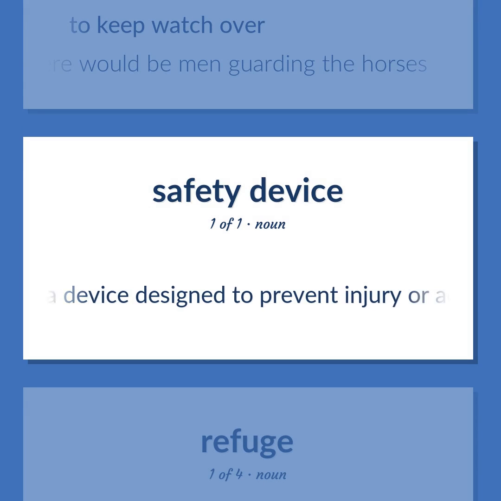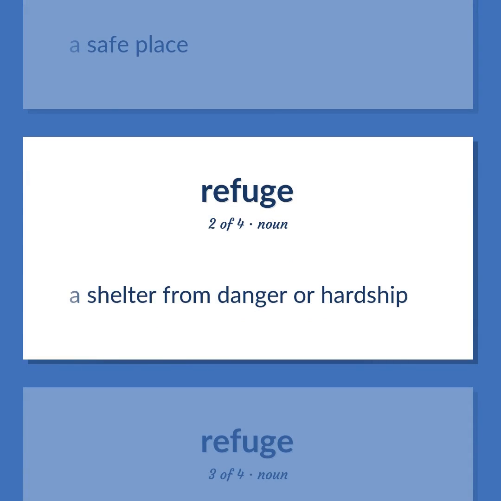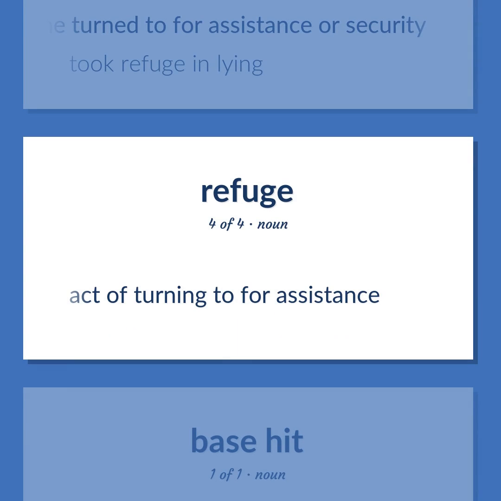A device designed to prevent injury or accidents. A safe place. A shelter from danger or hardship. Something or someone turned to for assistance or security. Took refuge in lying. Act of turning to for assistance.